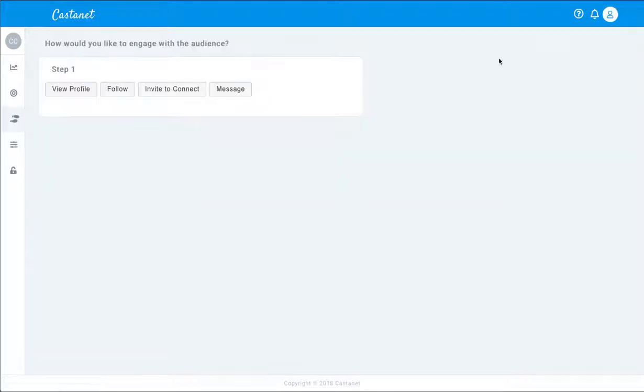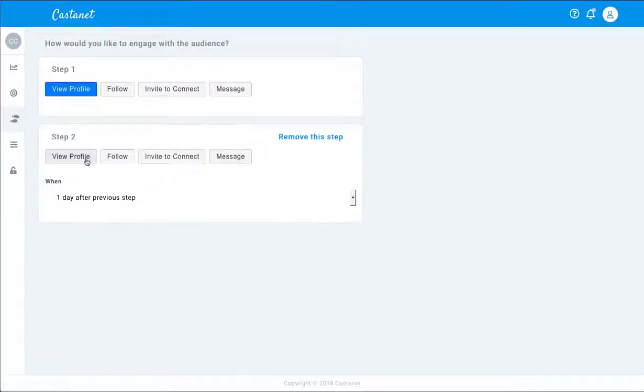Once we have our list imported, we can create a dynamic sequence of steps and actions that we'd like to take on those people. So we can set this up however we want. We can take any of these 4 actions: view profile, follow, invite to connect, and send a message. The message only applies to first-degree connections.